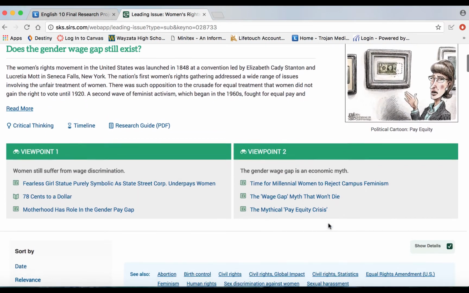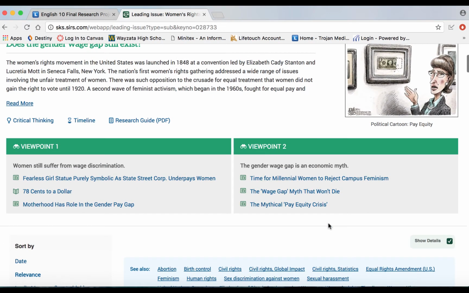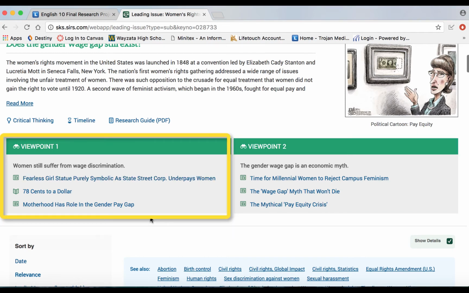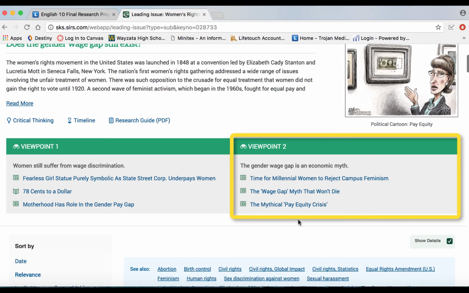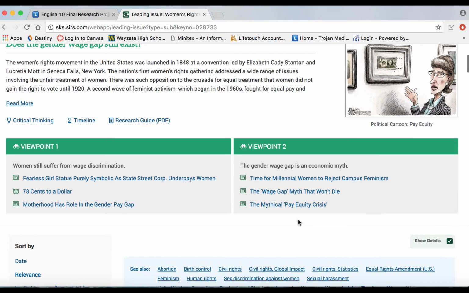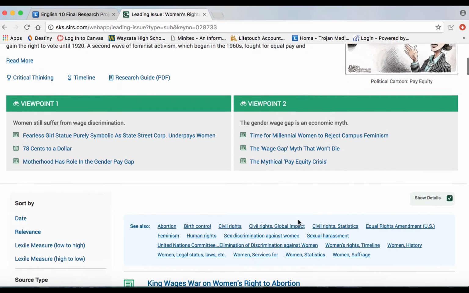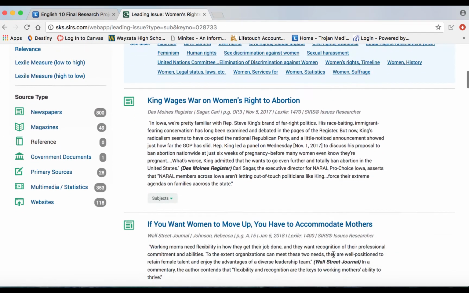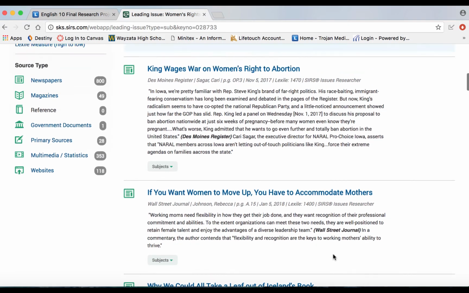If I scroll down a little bit, I can see that not only do I get an overview of the topic, but I also get articles supporting two separate viewpoints on this topic. Women still suffer from wage discrimination, or the gender wage gap is an economic myth. I can click and read any of those articles, or I can continue to scroll down and read a variety of articles relating to the topic below.